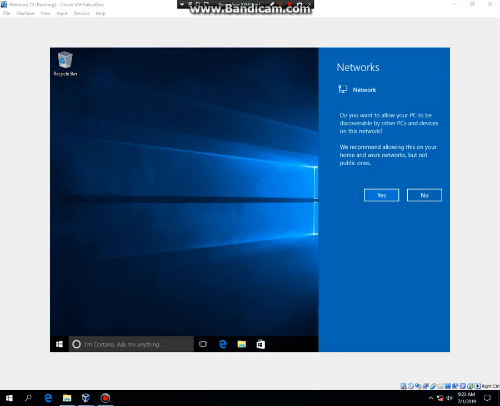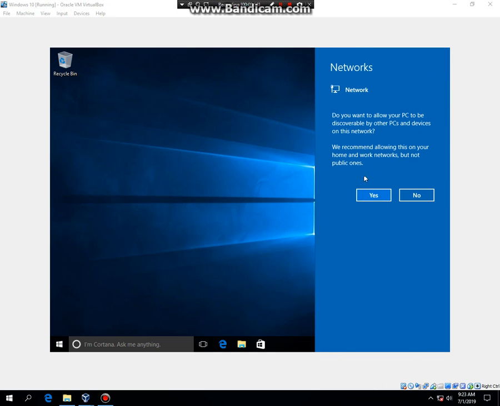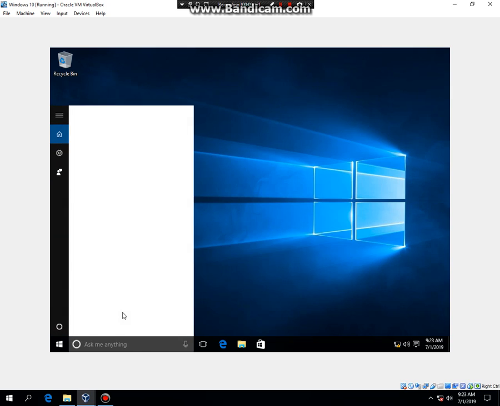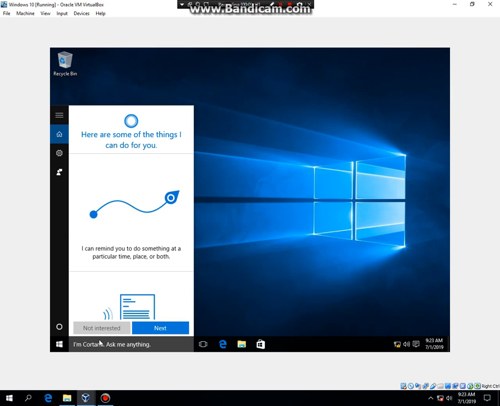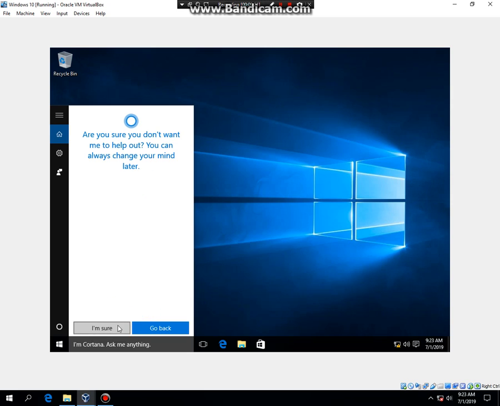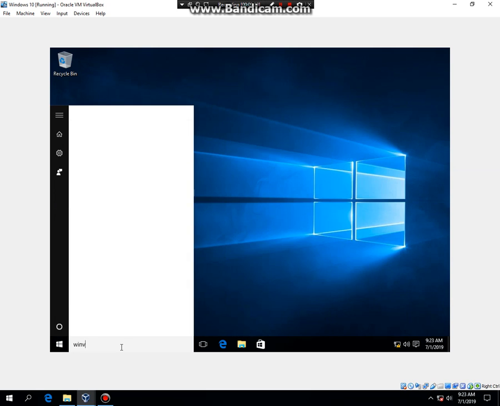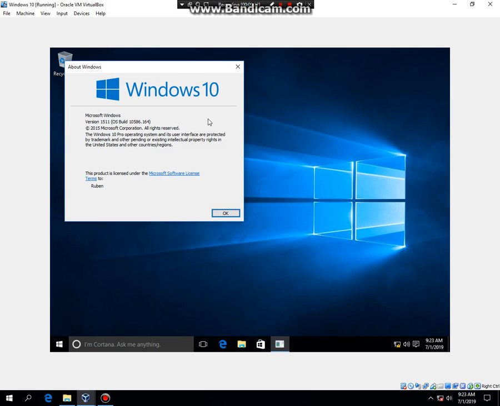Alright, we have successfully installed Windows 10 in VirtualBox, and if this comes up, just hit yes. And there you go, you have successfully installed Windows 10 in VirtualBox. I know it's going to take a while. If I type in WinVer, that's it. And as you can see, we are running Windows 10 in VirtualBox.